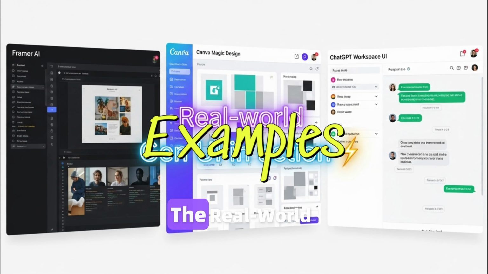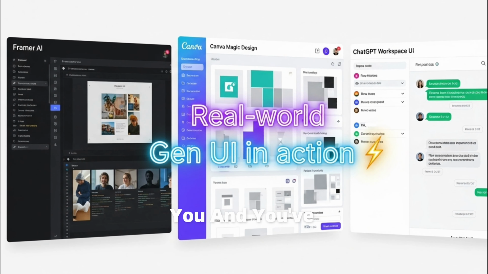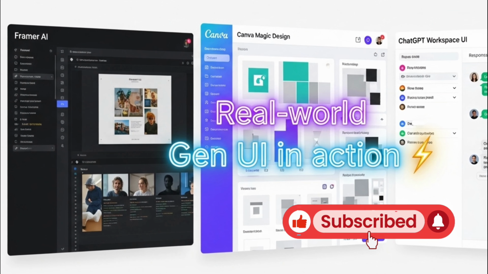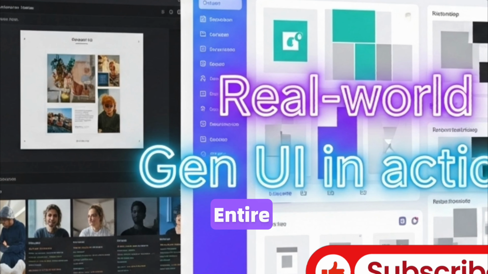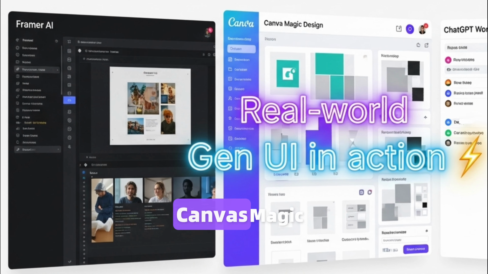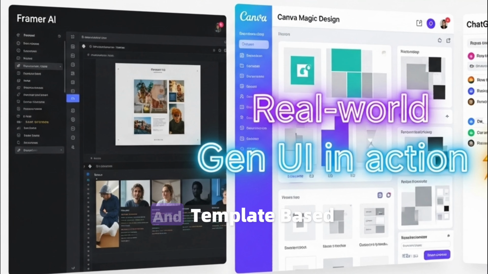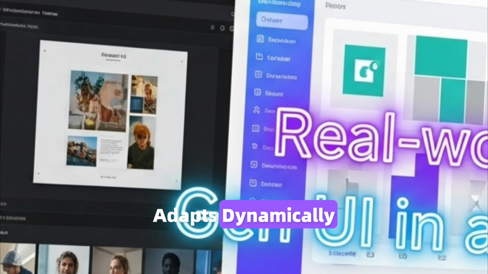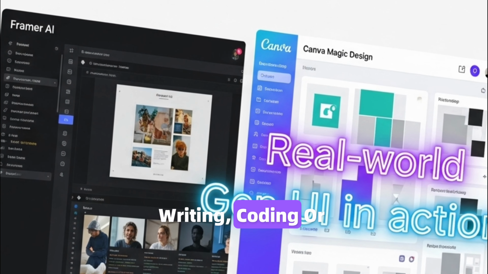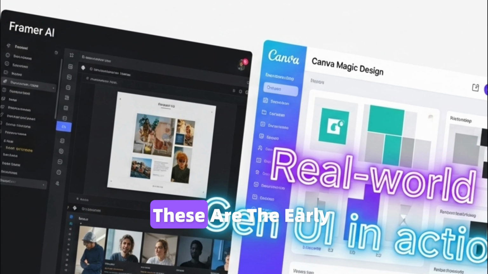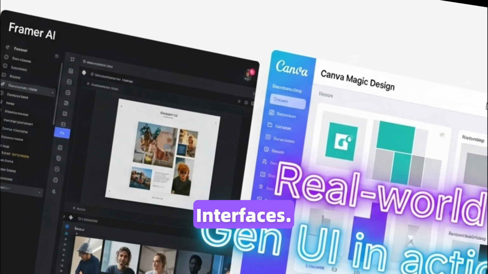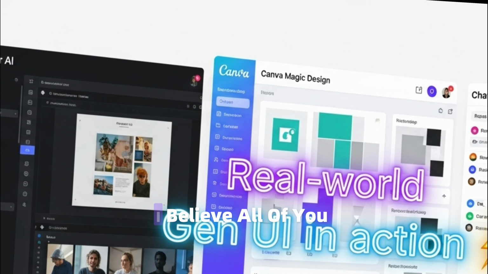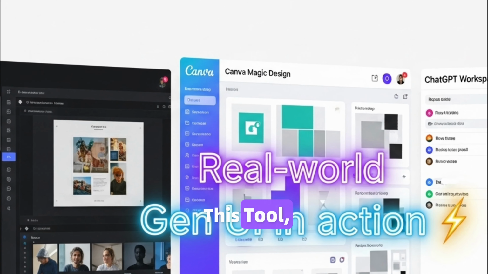Let's take some real world examples. You have probably already seen glimpses of Generative UI. Tools like Figma AI or Framer AI can now generate entire layouts from a single prompt. Canva Magic Design instantly builds posters and templates based on your input. Even ChatGPT's UI adapts dynamically depending on the task, writing, coding, or analyzing data. These are the early signs of generative interfaces. I believe all of you are already familiar with these tools, right?